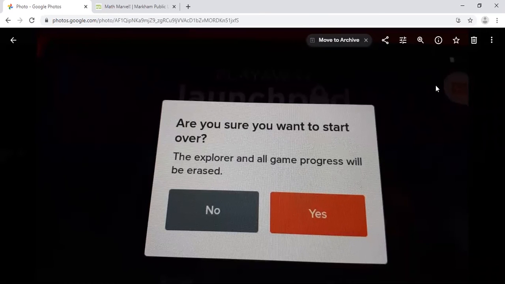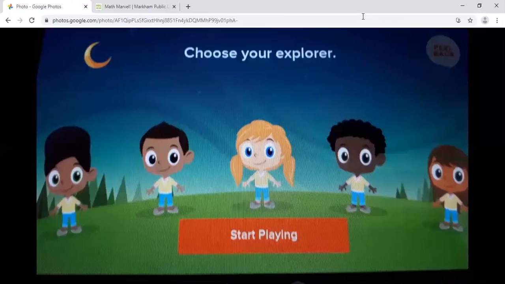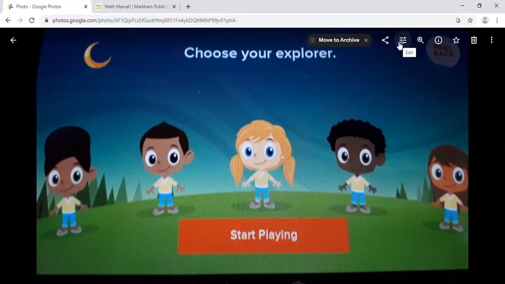Are you sure you want to start over? You would click yes if you choose that you would like to use a different explorer. When you decide that you would like to use a new explorer, you have 9 options to choose from, and then press Start Playing.